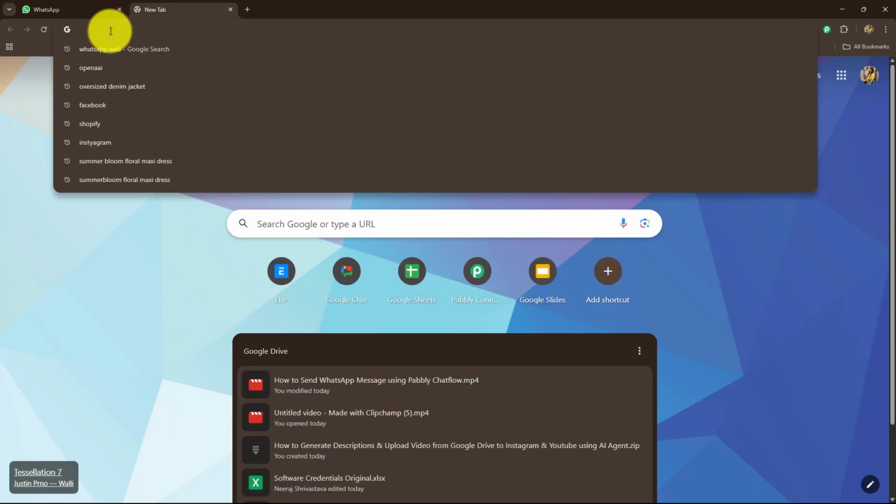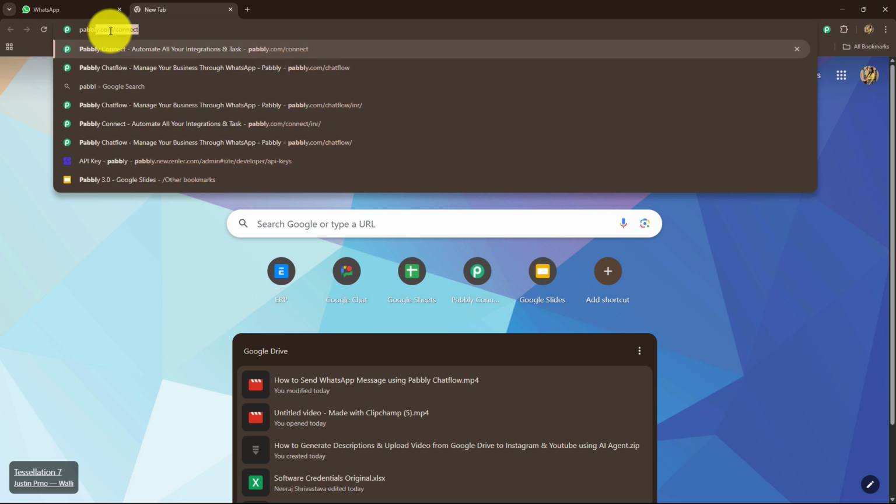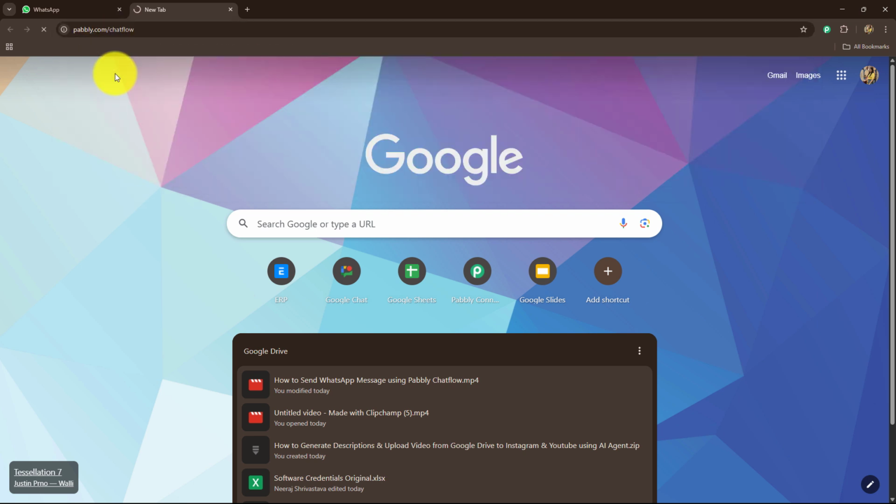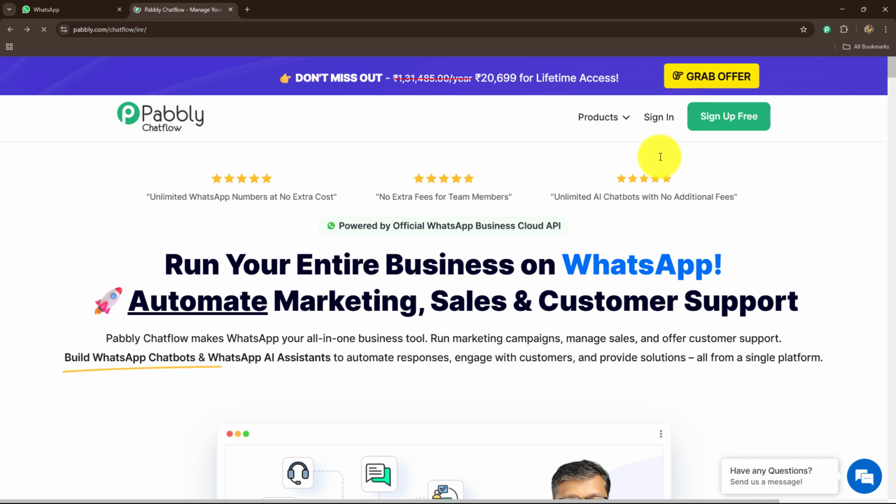To start with the process, first of all, in a new tab, we need to type pabbly.com/chatflow, which is going to take us to the landing page. After coming over here, you will find 2 options, sign in and sign up for free. So in case you are already an existing user, just click on sign in to log into your account directly. But if you are a new user, you have to click on this sign up for free button, which will help you create a free new account in just 2 minutes.